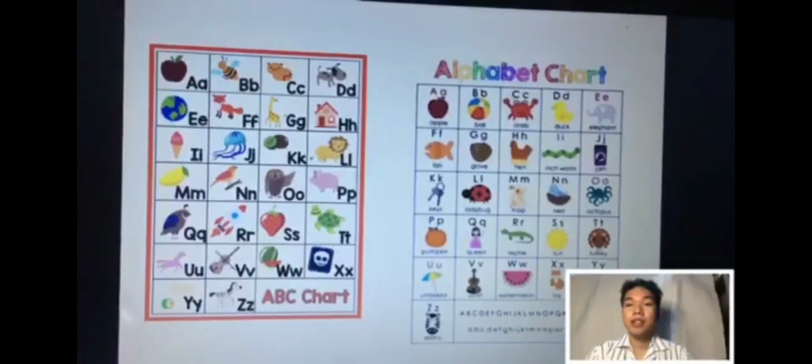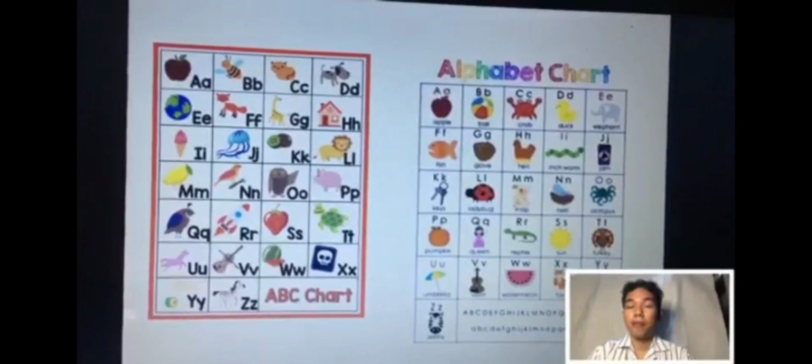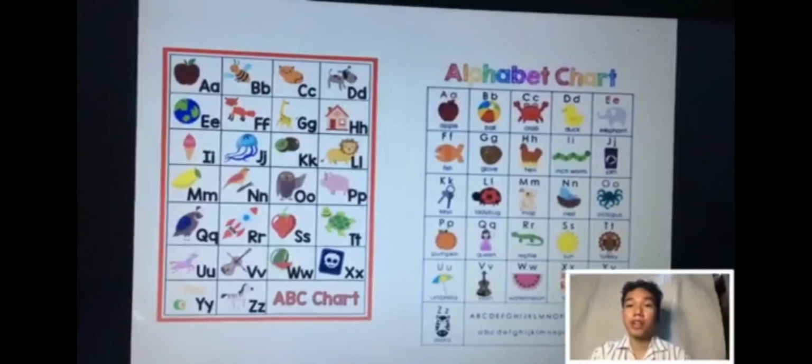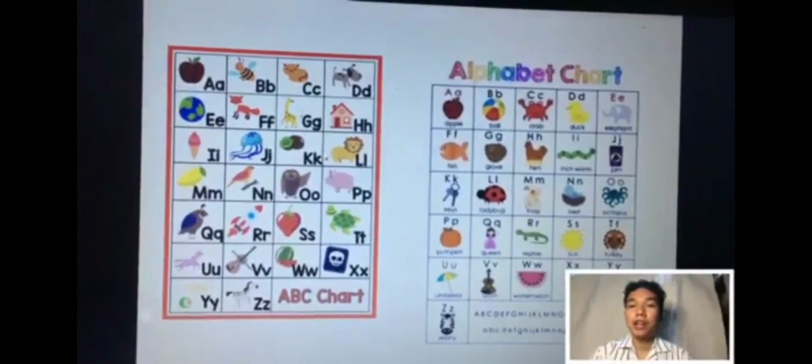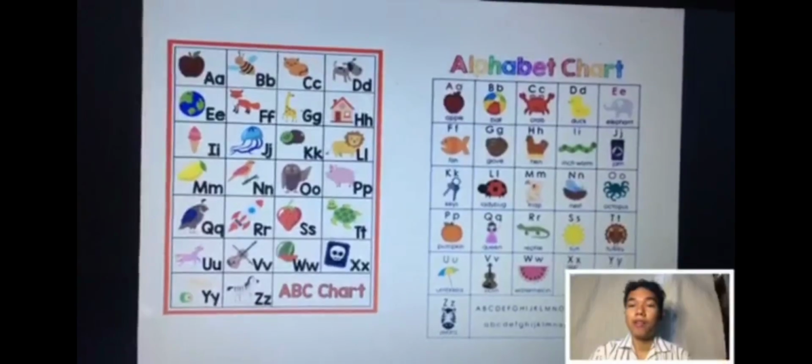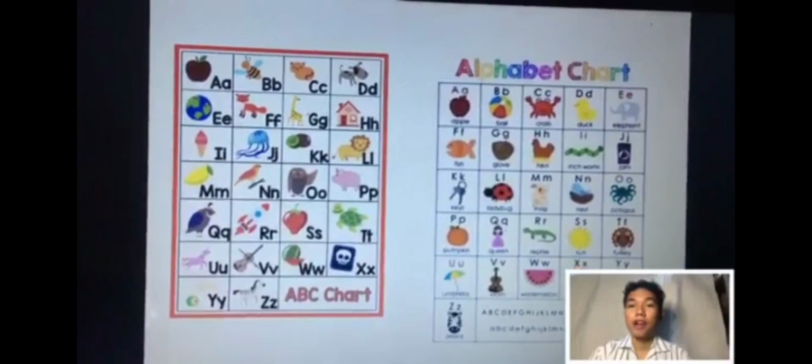So as you can see on the screen, that is one example of an alphabet chart. And the alphabet chart is important to the learners because through this the learner knows how letters and words are pronounced.